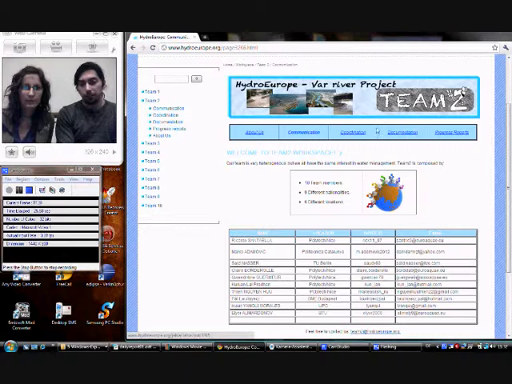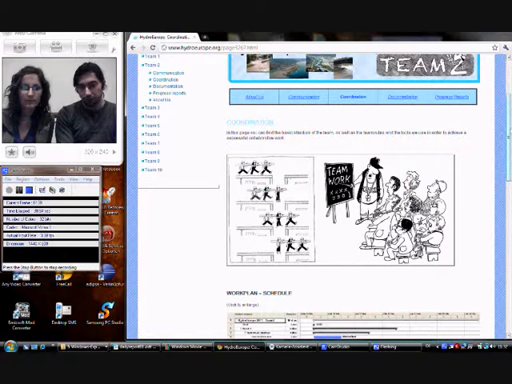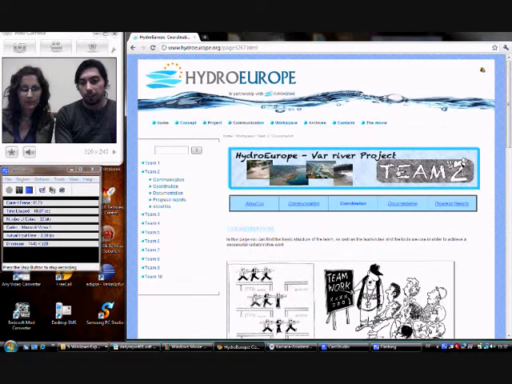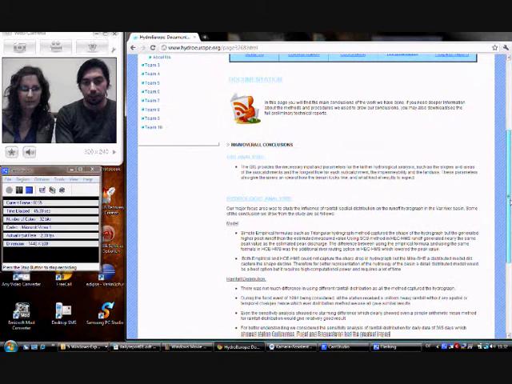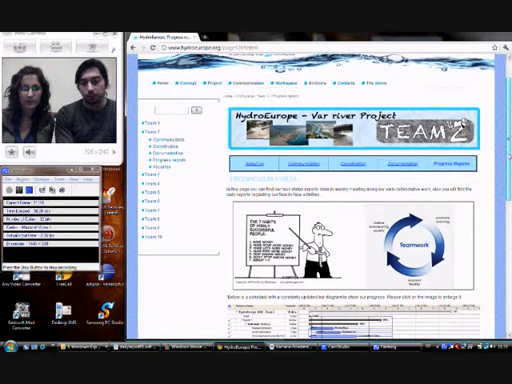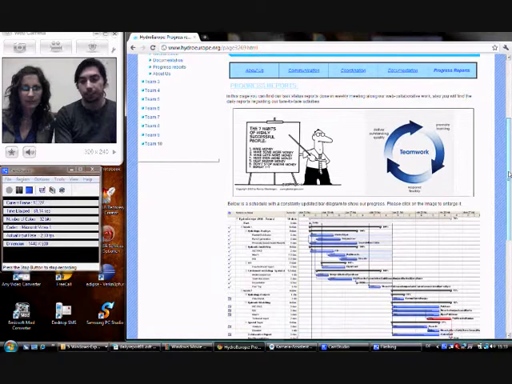In coordination, you can first see a couple of motivational pictures to make the website a bit more friendly, a schedule of the tasks and the team members, and a couple of rules by which the team must abide to guarantee good teamwork. Back up in documentation, you can find some conclusions of what the team already did, and in case the user wants to know a bit more, there are the technical reports and presentations that were held in Nice. And last but not least, in progress reports, there's first a diagram that shows the progress of the team members while doing the task, and daily reports and weekly reports.